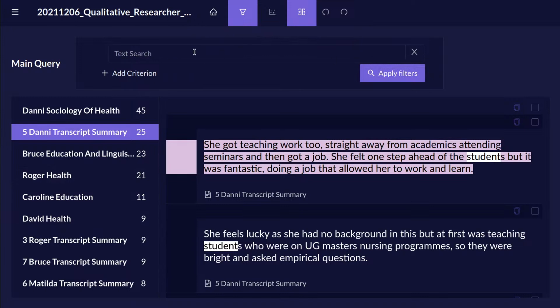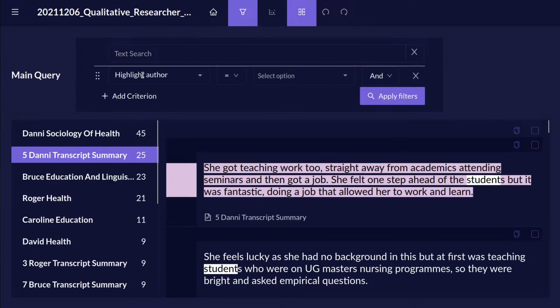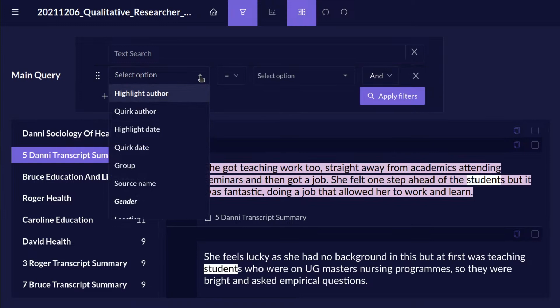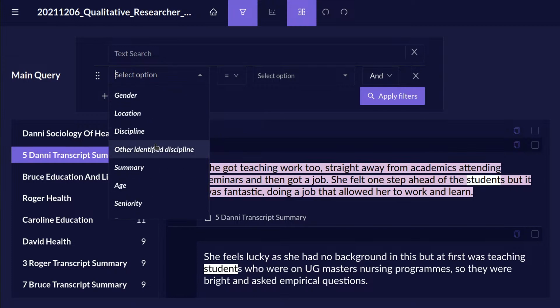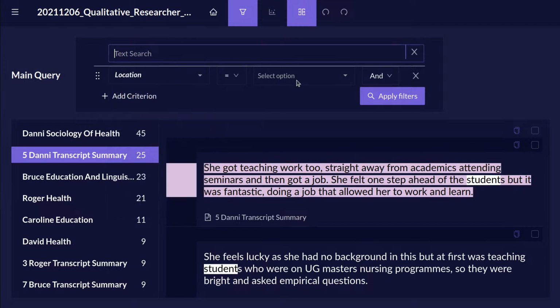But apart from the text search, we've got these criteria here by which we can filter and query the data. One of the ways that we can do that is, if we're collaborating on a project, to see work done by people on a particular date or a particular person. We can see who created the particular code or who did that piece of coding. We've also got Quirk dates, that's when that Quirk was created, groups which we've created, but also we've got these properties here. So location would be a pretty good one here.